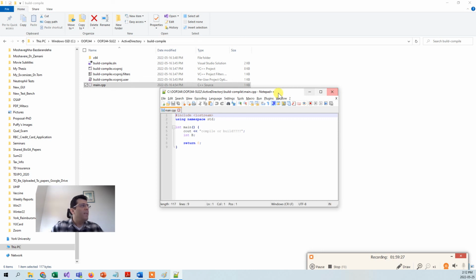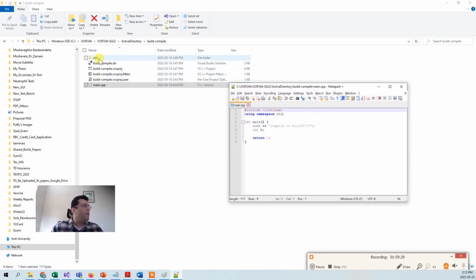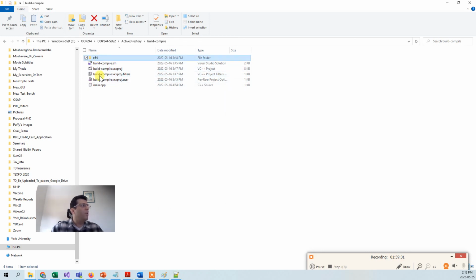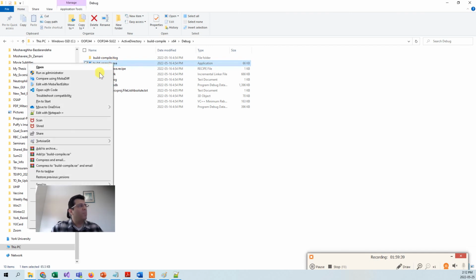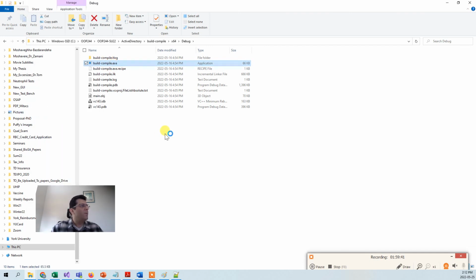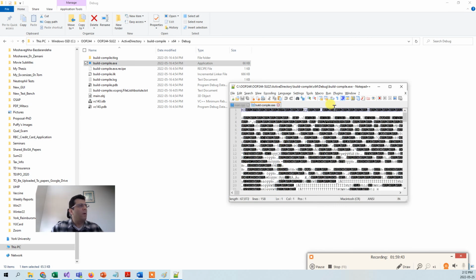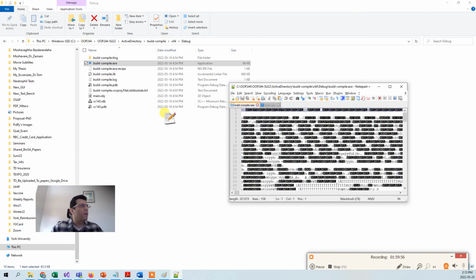Now, let's look at the executable file, the compiled files we have. If I go to debug and open the executable file again with the same Notepad, oops. See, now this is the code that has been built. Okay, let me see if I can do this.